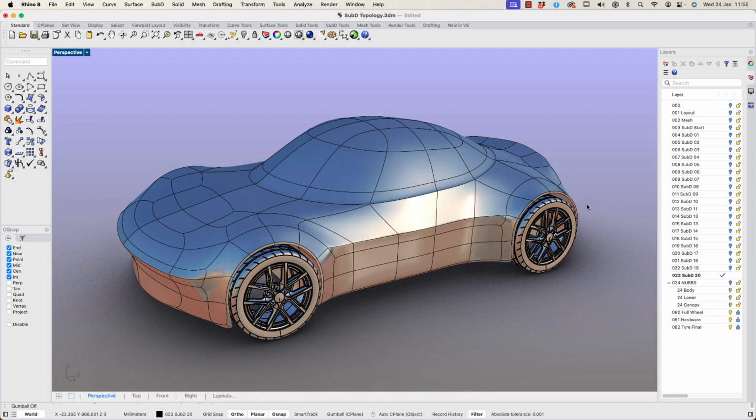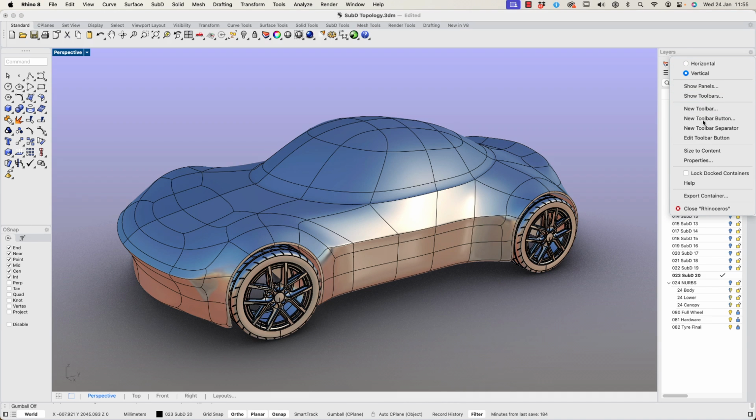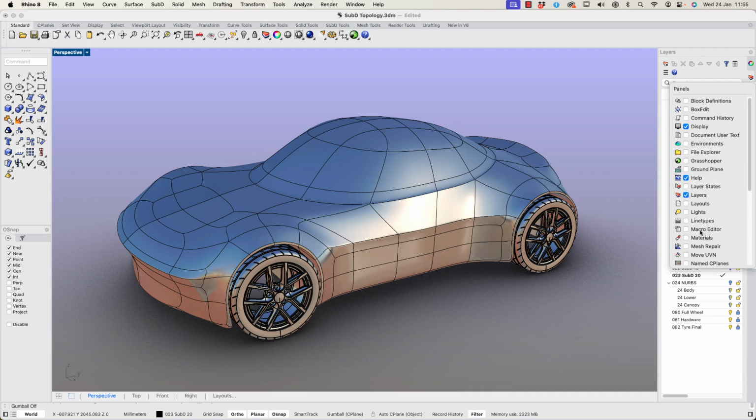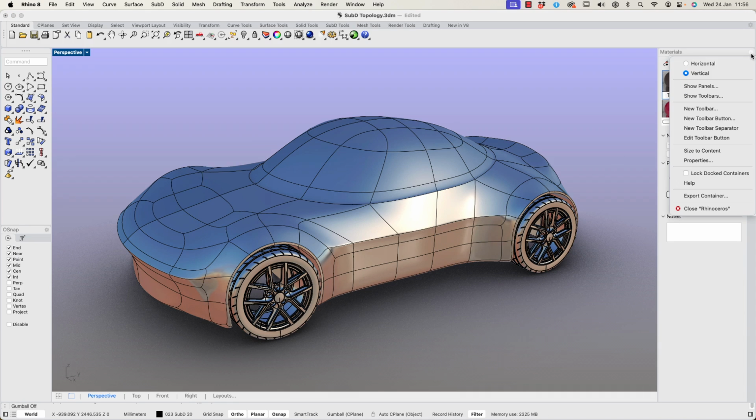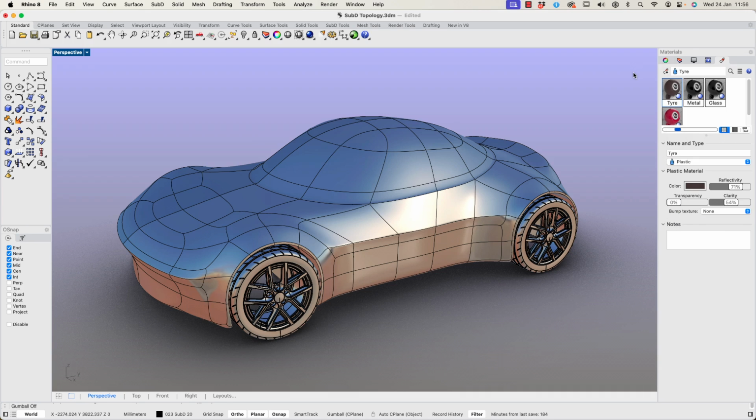If I want to add, for instance, the Materials panel to the sidebar, it's just a case of left-clicking on the gear icon here, selecting Show Panels and picking Materials from the list. To have the tabs at the top of the sidebar rather than on the right, I can again select the gear icon and select Horizontal rather than the default vertical. To change the order of the tabs, I can just hold down the left mouse button over a tab and slide the tab right or left.